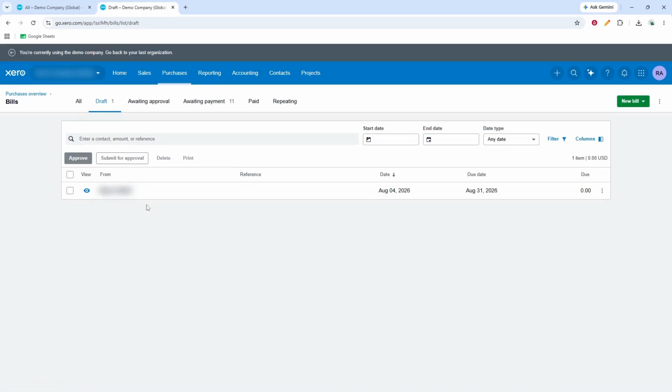With the draft bills visible, find the bill you want to remove. When you locate it, tick the checkbox next to that draft bill. Take a moment here to make sure you are selecting the correct draft bill before continuing, especially if several bills have similar dates, references, or amounts.